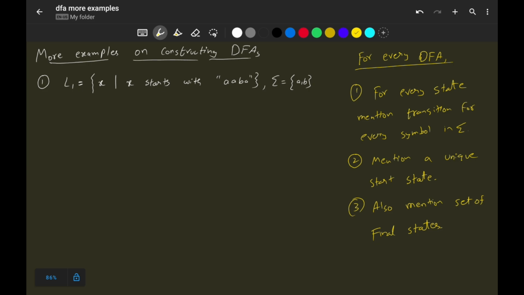Okay, so let's look at the current example. These examples will just help you build your own understanding so you will be able to build DFAs on your own. So let's look at this example. L1 is a language where every string starts with AABA. So how can we build a DFA that accepts only these particular strings? We have seen this example before.